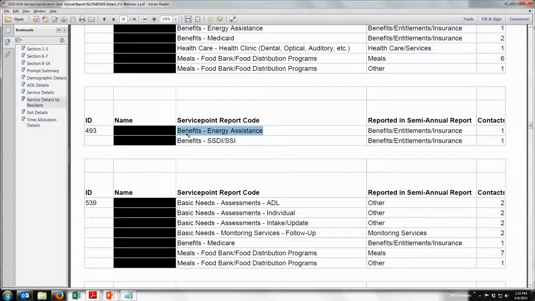So service point codes of benefits energy assistance as well as benefits SSDI both get put into the benefits/entitlements area. If there's any question of what is getting reported in the semi-annual report, you'll look at this fourth column in order to match up what is going on in service point.